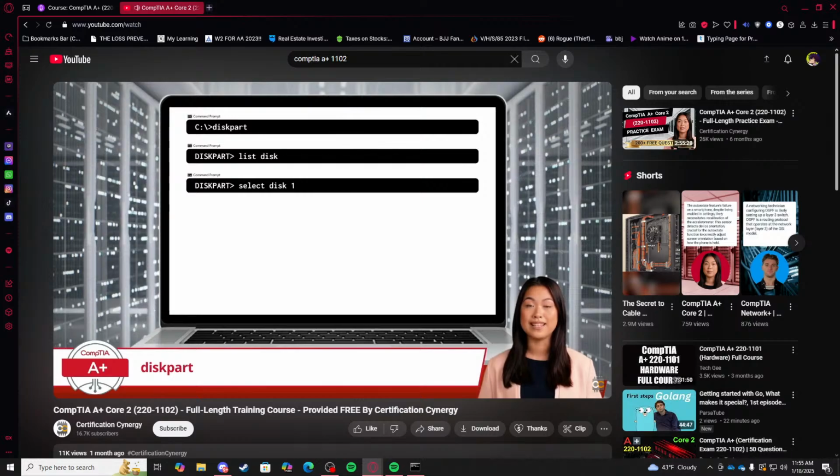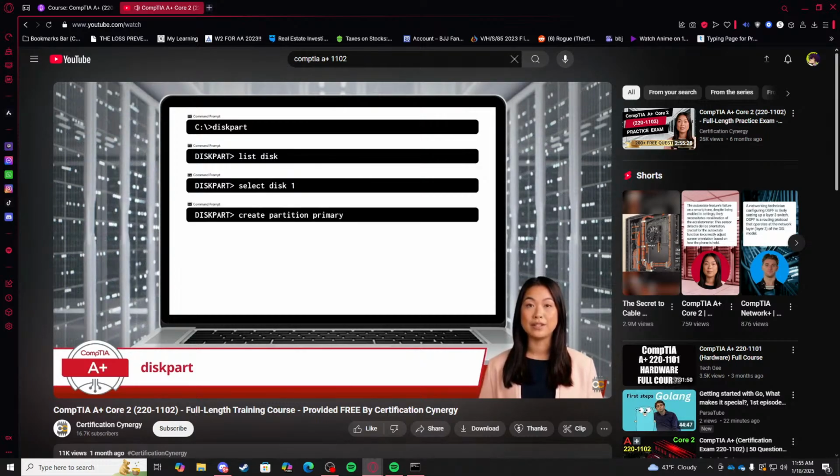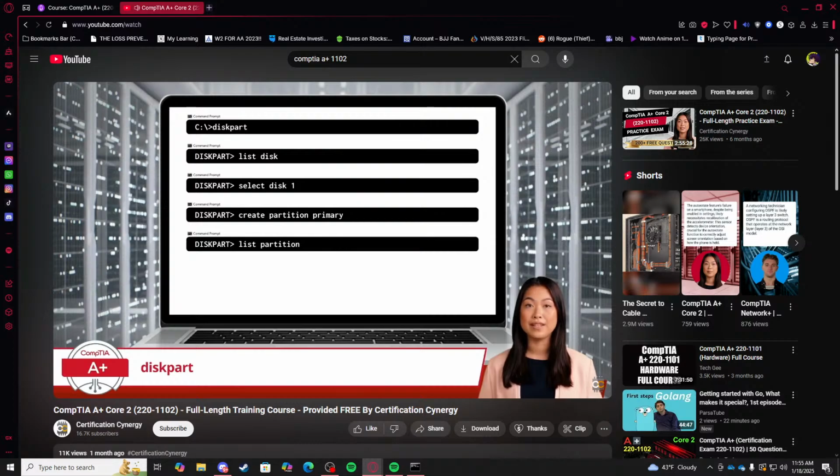Step 3. Select the disk where you want to create the new partition. Suppose it's disk 1. Then you would type select disk 1. Step 4. Create a new primary partition. To do this, type create partition primary. Step 5. List the partitions to confirm your new partition has been created. This requires the command list partition.